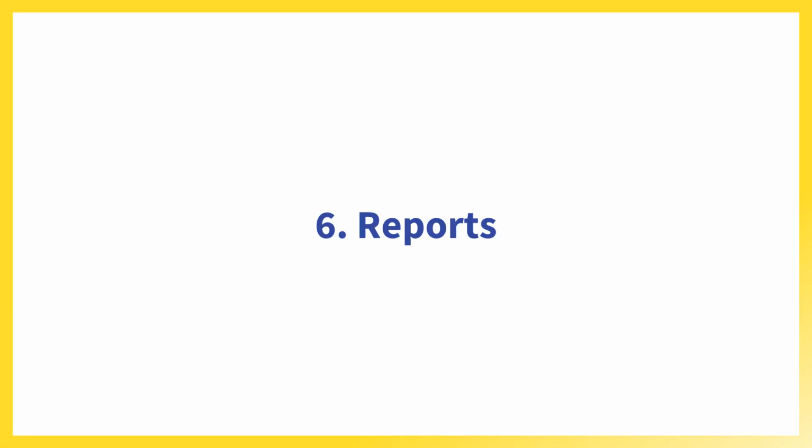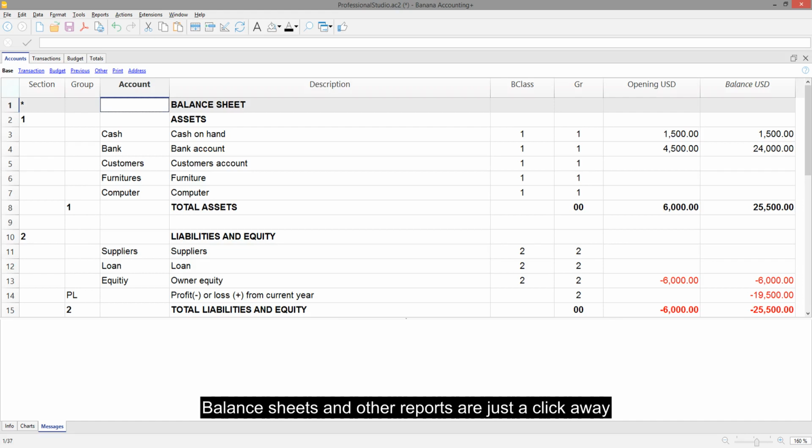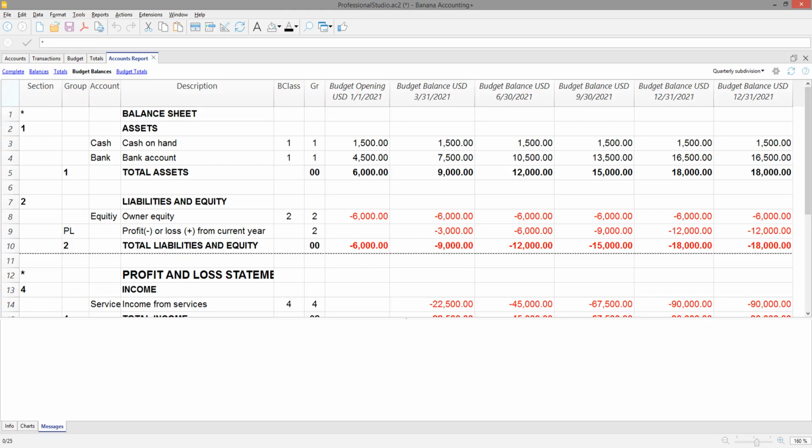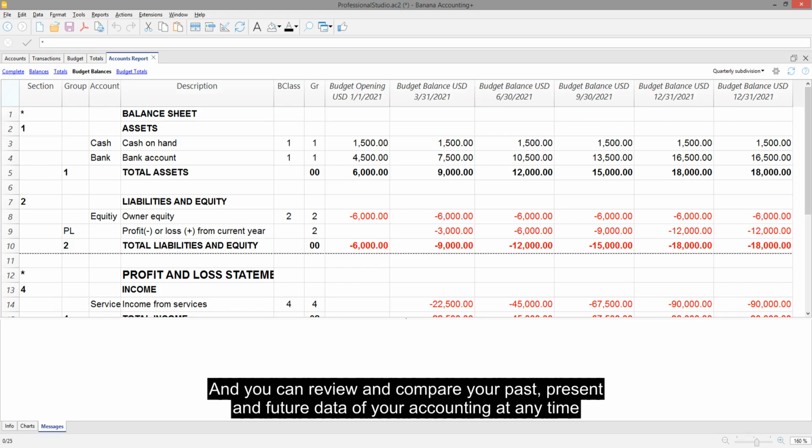Reports. Balance sheets and other reports are just a click away. You can view the liquidity plan. And you can review and compare your past, present, and future data of your accounting at any time.